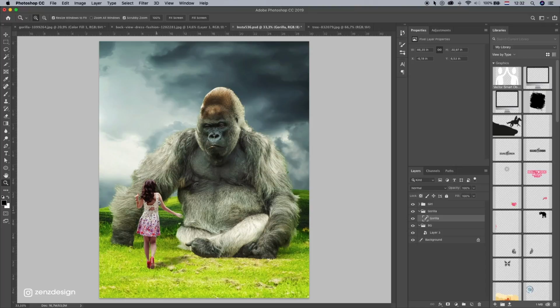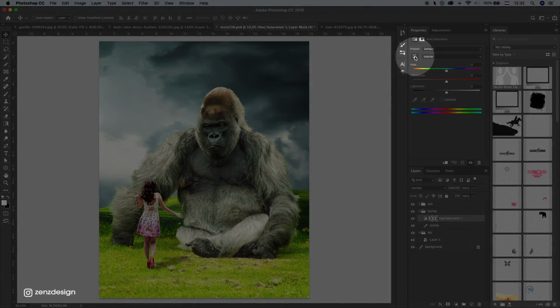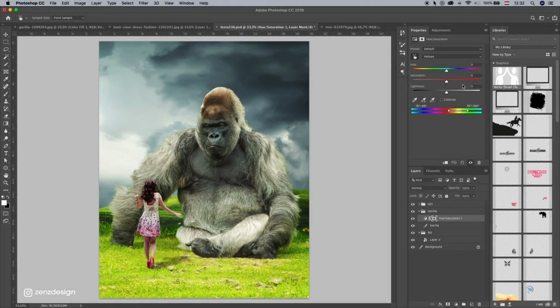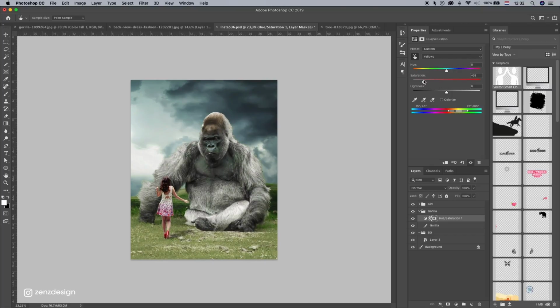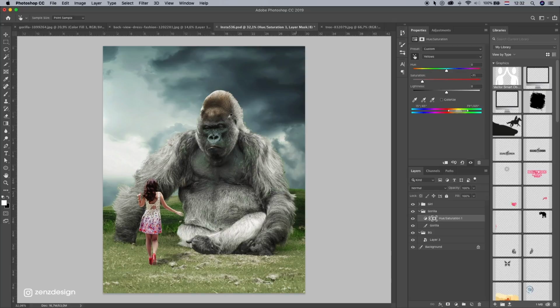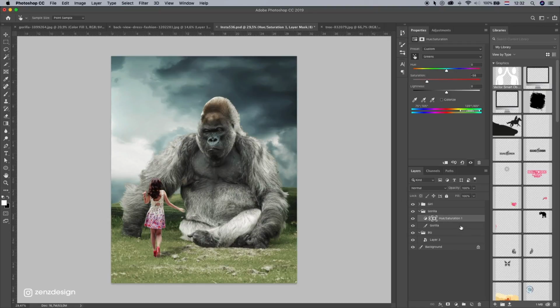Now I want to get rid of all this really light green, fluorescent green. So I'm just going to create a hue and saturation layer. Press this button and click on that green and just bring it all down. So we get rid of all that green. Doesn't match this background because it's really dark there. Not so much green. Maybe even also like that. All right, that's a lot better.